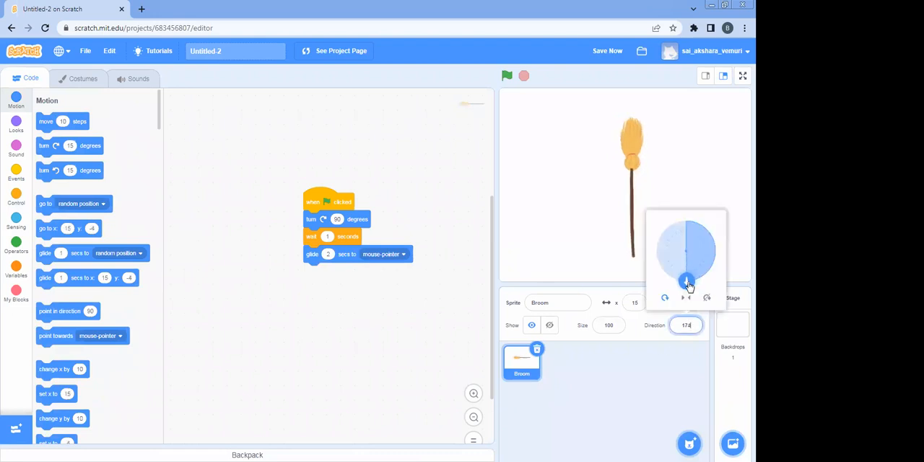Yes, Akka. Any doubt in this code? No, Akka. For anyone, any doubt? No doubts. Yeah, now let's see this.